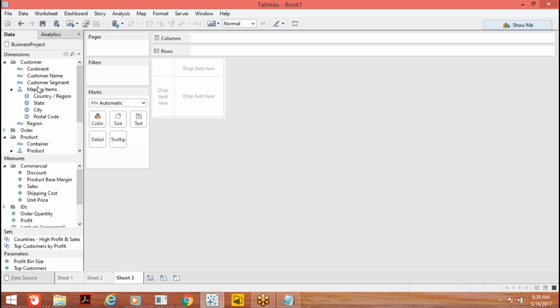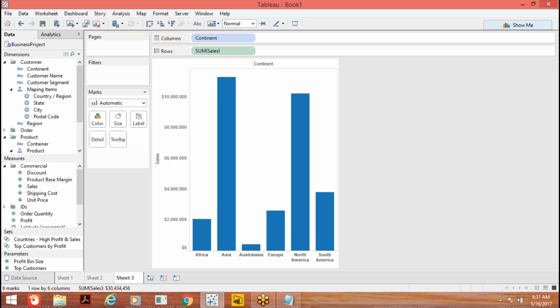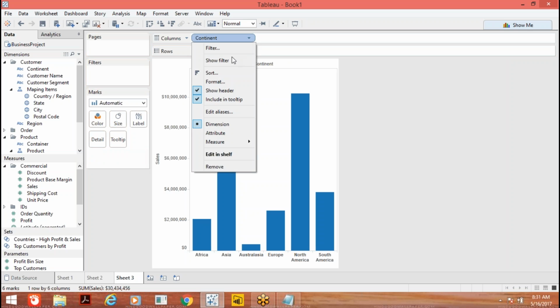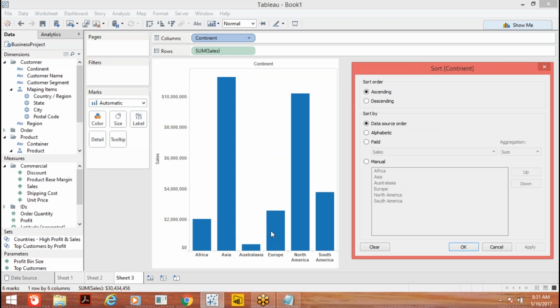Yes, first of all, let us go with the small example, continent wise, sale. Yes, actually these are the shortcut keys. Actually, this is not the way, this is the shortcut way. The traditional way is you have to go to the continent, go to sort. Now also it is in a sorting manner based on the names. See, Africa, Asia, Australia, Europe. Yes, it is in the sorted manner only. See, data source order. Both alphabetic and data source are the same. As it is ascending, first A is coming. If you go to descending, first South America is coming.